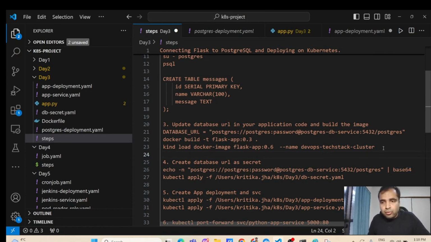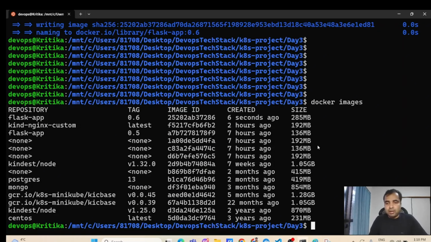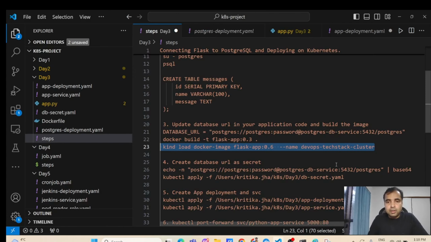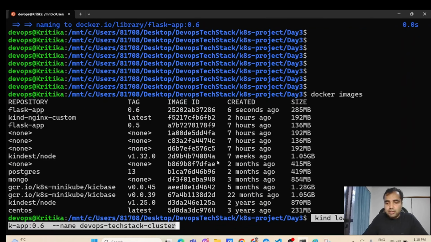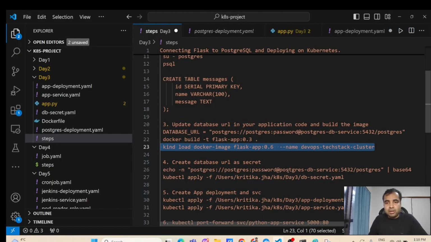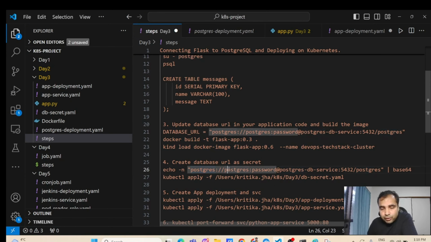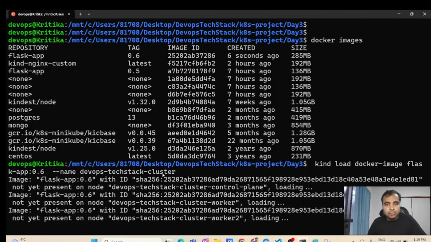Now, what do you have to do? You have to load this image into your kind cluster. So let us do the same. To load it, just copy and then go here and load. So now it has started loading to our kind cluster. And after that, what is this exactly doing? This is connecting to Postgres using this service, and after connecting, it is just getting the credential details. So create the database URL as secrets. How will we do that? Let us see.